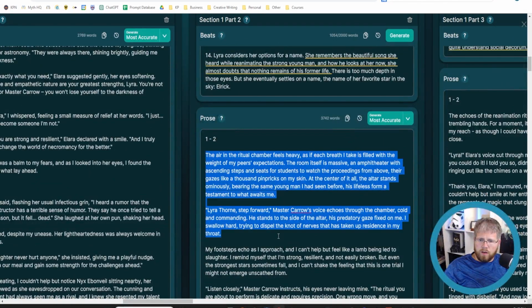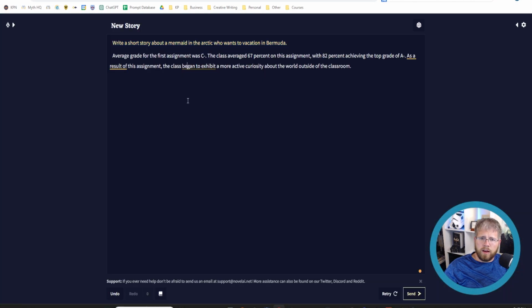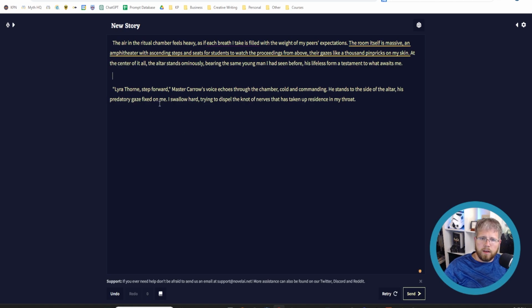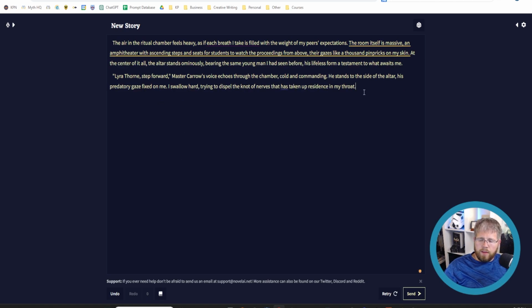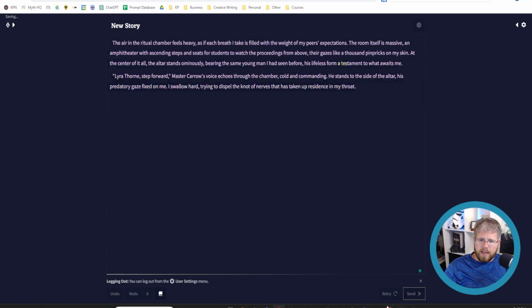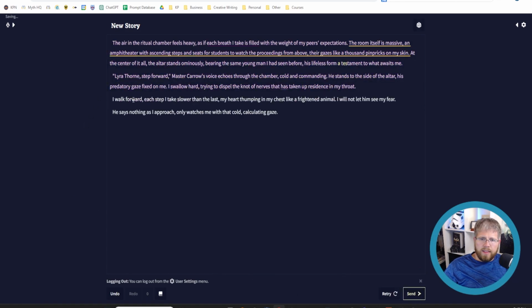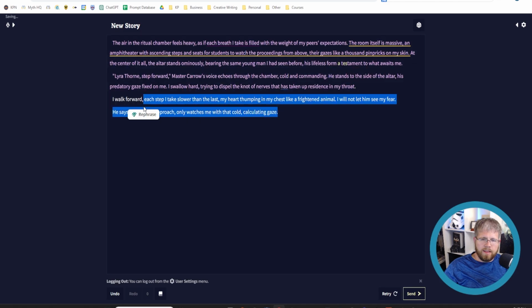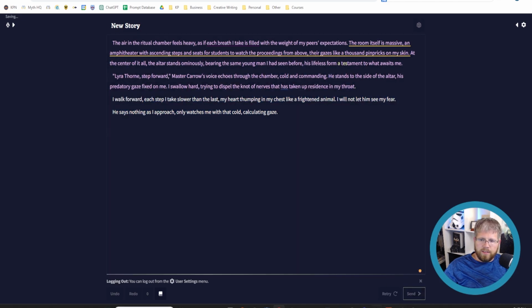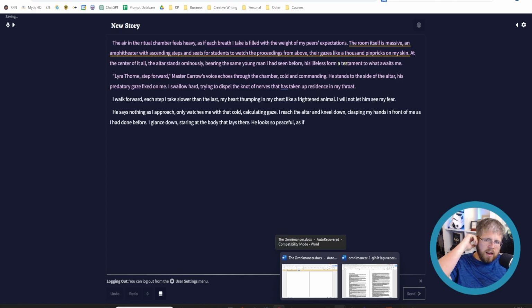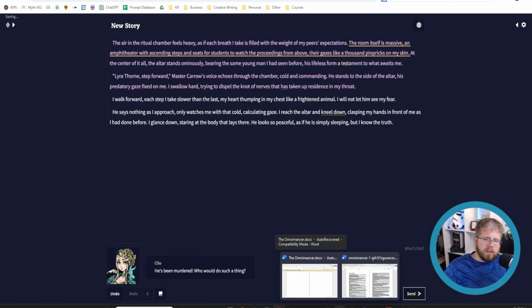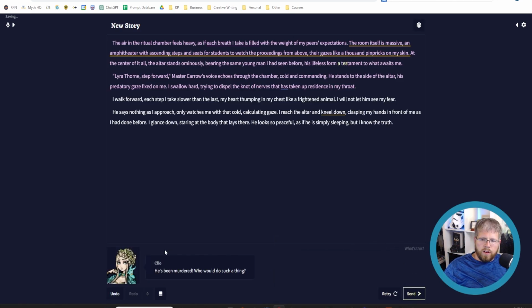Okay, so we'll just take these first two paragraphs here and copy them. Just pretend I wrote that. And then now that we're at the end of this, we can hit send. And then it continues the story a little bit. And we can then edit this, see how we like it. Hit send again. And it'll continue the story even further.